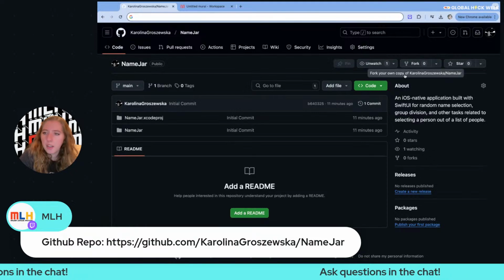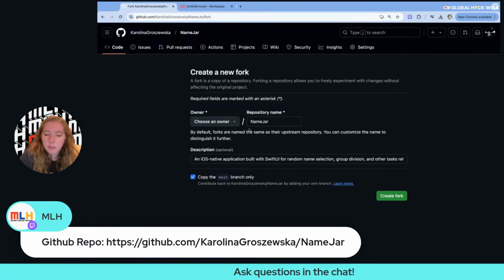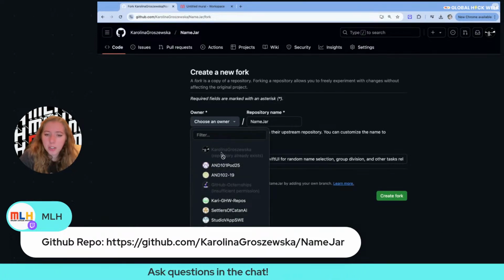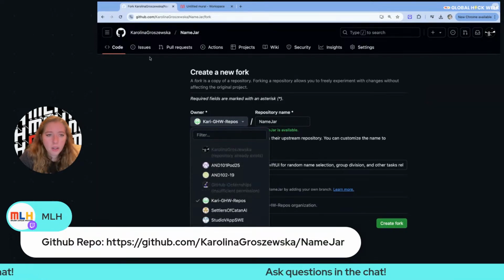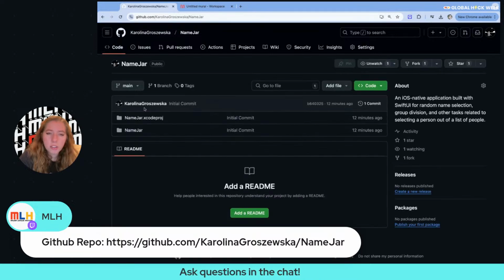So like I said, click fork. Feel free to pick your owner here. I have a couple, like this one's a good example. Create fork will go from there. I should start using my GHW repos section again.